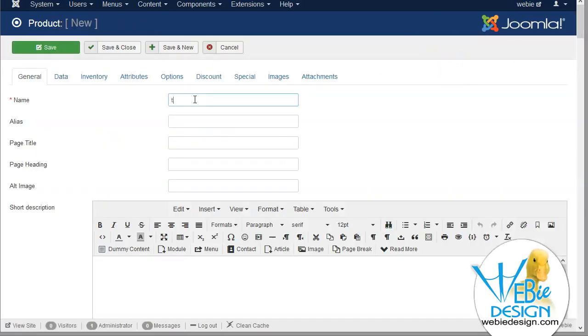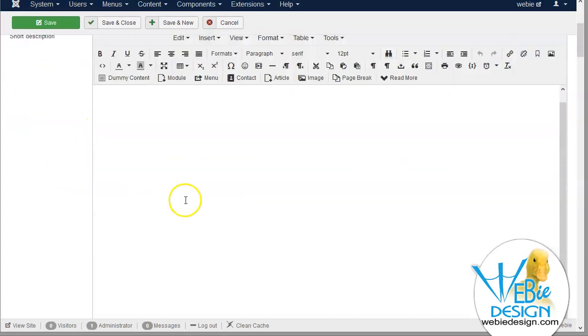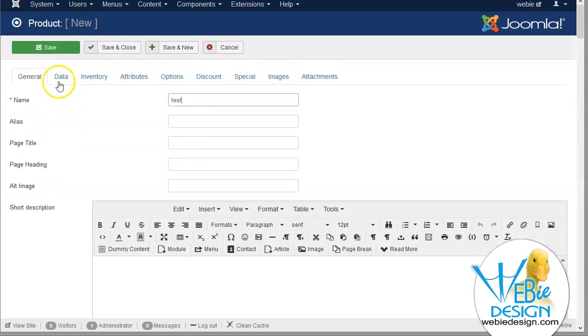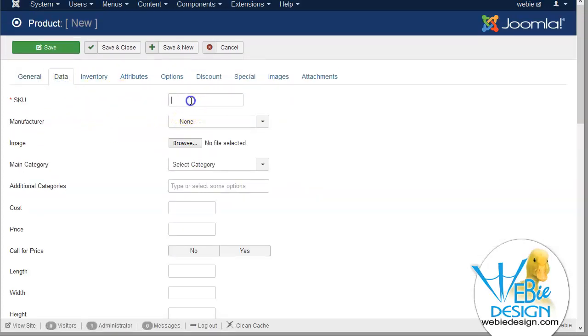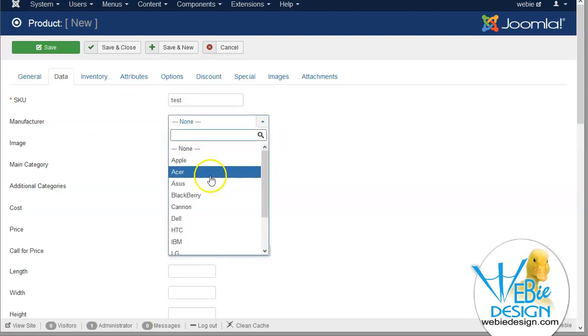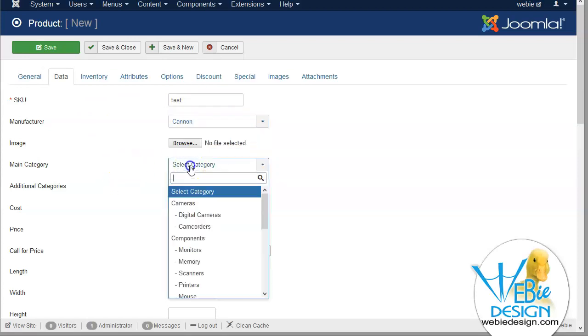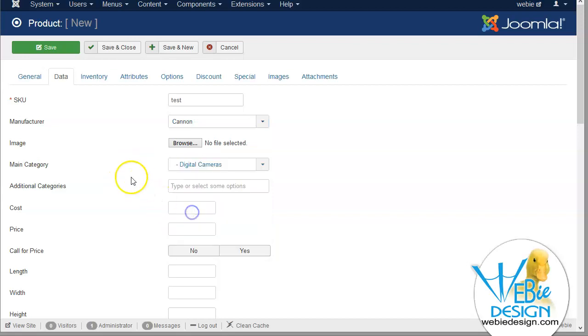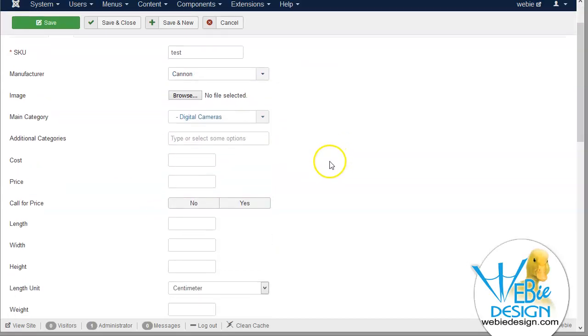Needs to be a name, of course, as I said. None of these other things are required, so I'm not going to go ahead and fill them in. Has to be a SKU. We're going to go ahead and put it in the Canon, and we're going to go ahead and say it's a digital camera. Otherwise, it's not going to be in the category area of the additional products.